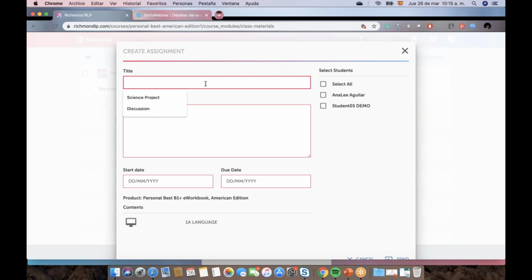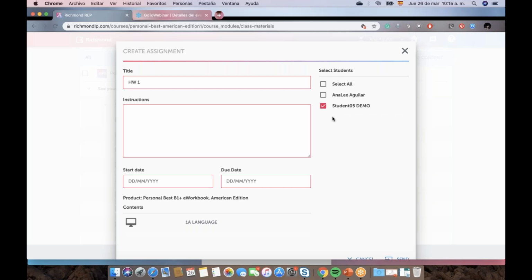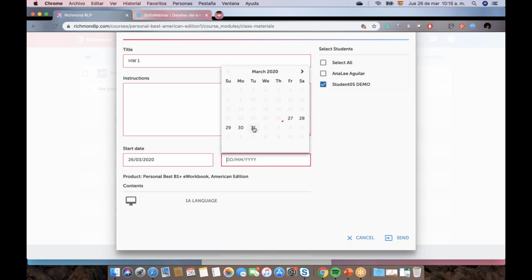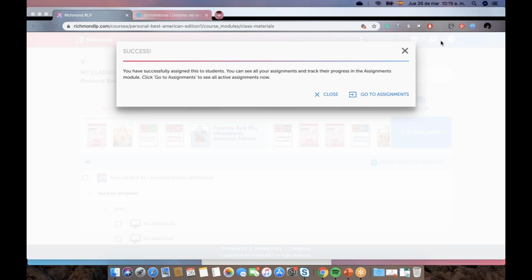For example, let's say task, homework 1, and you are going to be able to select one or two students or all of your students. So just click on the student or students that you want for this assignment. And you click on the date. So today is the 26th, and it's going to end this 31st. I think it's quite enough. And as simple as that, you just click on the send button and the assignment is created. There you go. So far, so good.